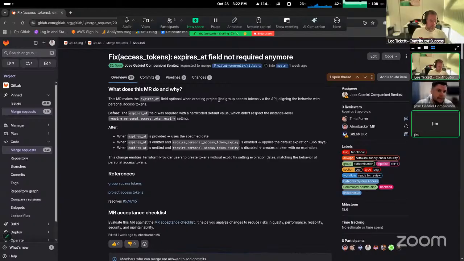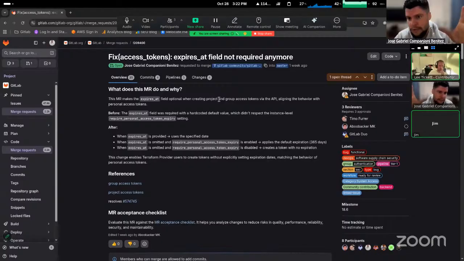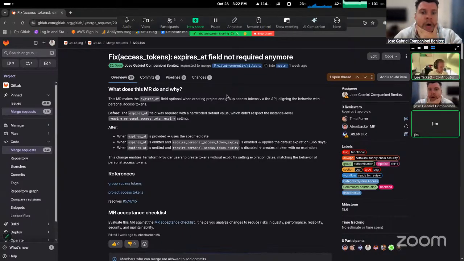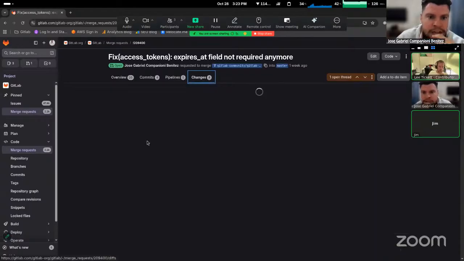Timo Furrer asked me if I could work on this, and I said yes. Now I set up GDK in a box, all those kind of things. Now, here I realized something. Let me go for a moment to the changes for you to have a better context.